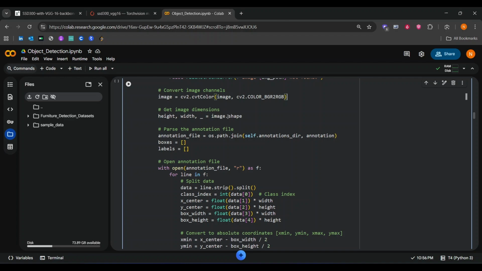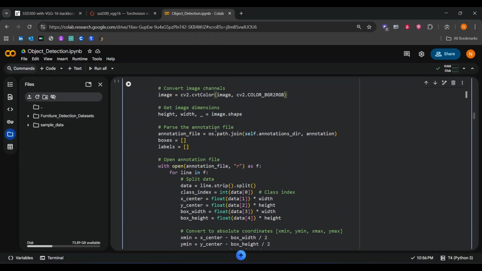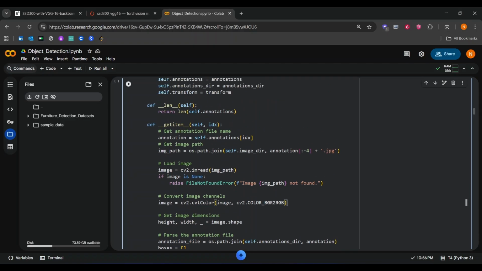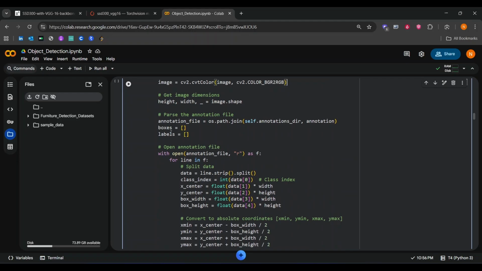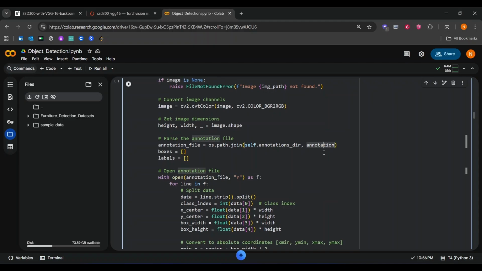After that, we have to get the width and height. Why we are using width and height here, I will explain later. Then after that, we have to get the annotation file also, because this gives me the annotation file name. Here we have to get the annotation file path. For that, we use os.path.join with self.annotation_directory, then annotation file name. This way we get the annotation file path.